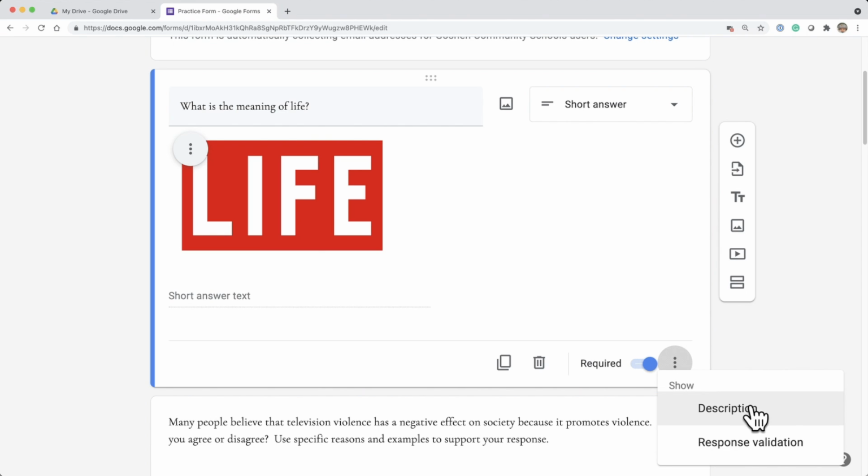Down here, you'll see where you can also show a description if you want. So if you want to describe the question a little bit more, you can. You can do a response validation if you choose to do so. But that right there is basically how you insert a short answer question.